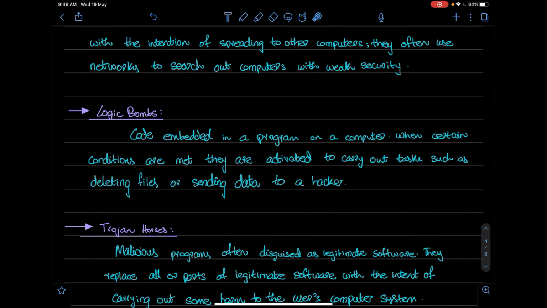Now we have logic bombs. Logic bombs are something that you embed in a program or on a computer. As the name suggests, it is a logic bomb: when a condition has been met and the logic is triggered, that is when it is activated. That is when the task is carried out, and it can be something like deleting a file or corrupting a file. That is why it is a logic bomb.